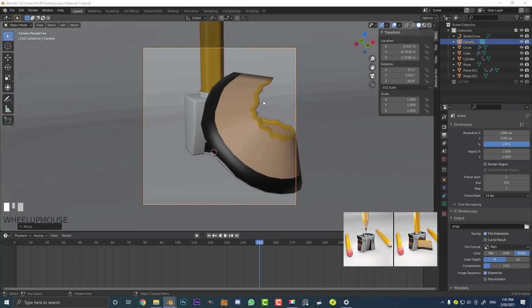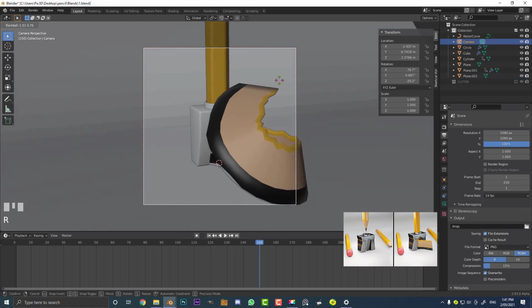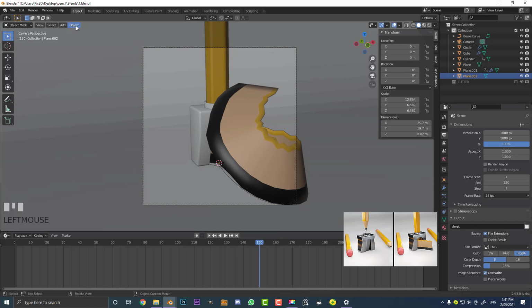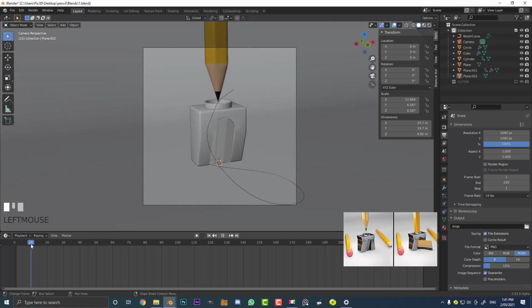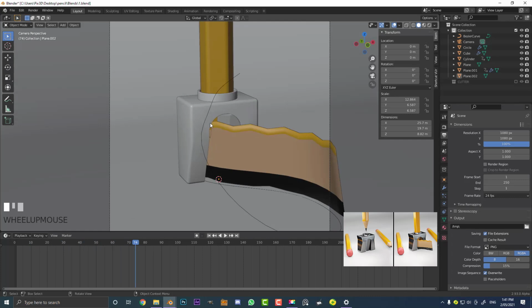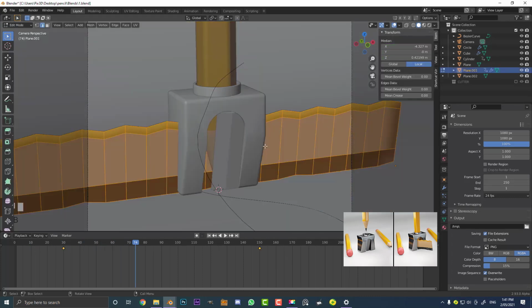And now we can just adjust the camera accordingly. So I'm just going to put it here, rotate it a bit. Also select the background, the floor, and just give that shade smooth as well. So now we can see this is what we have. So if we go to frame 0, we play the animation, we can see this is what we have. And you can always come here and adjust it if it's not perfect.